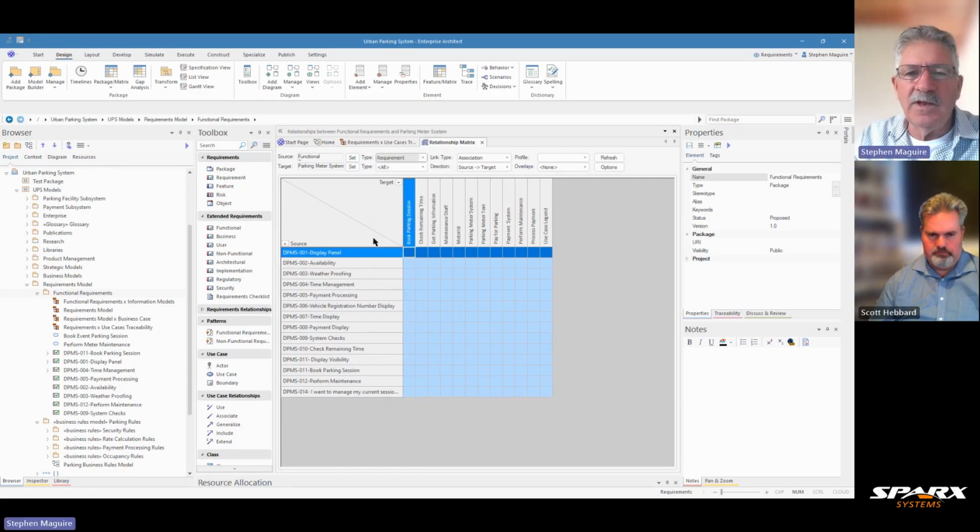Right, and you can see now that's gone away. So if you had a diagram with a legend on it and maybe a use case and a class for some reason, you could get rid of all of that and just focus on the requirements. Exactly, Scott. And the same with this one. I want to focus on the use cases.